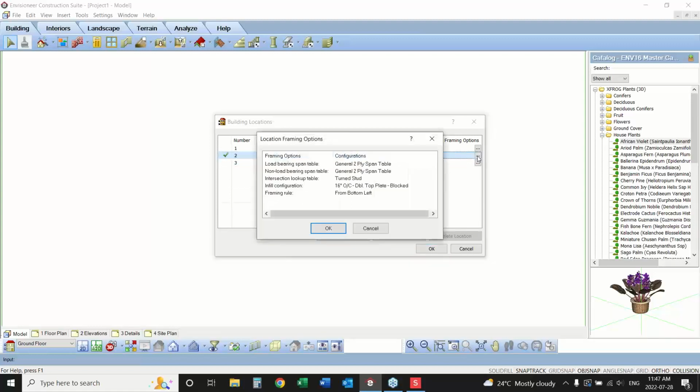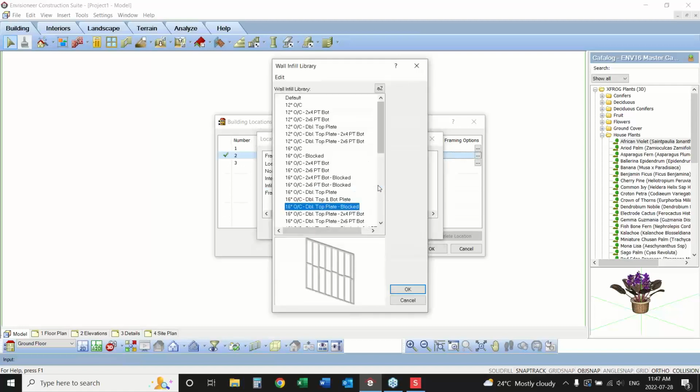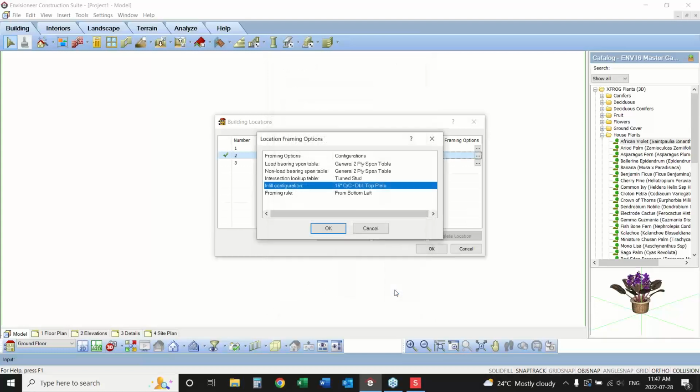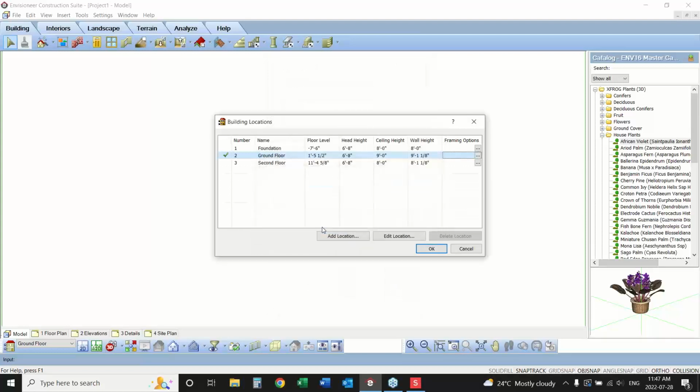And then I'm going to come to framing options, and I'm not going to use blocking. I'm going to double click and just tell it I'm using 16 inches on center, double top plate. Okay, so I'm just making random changes here that better suit my needs. I've changed my wall height. I've changed my ceiling height.